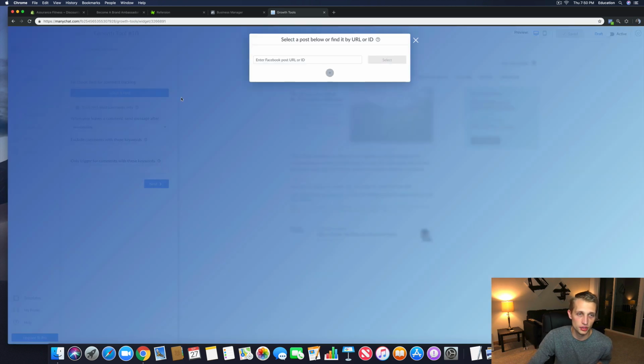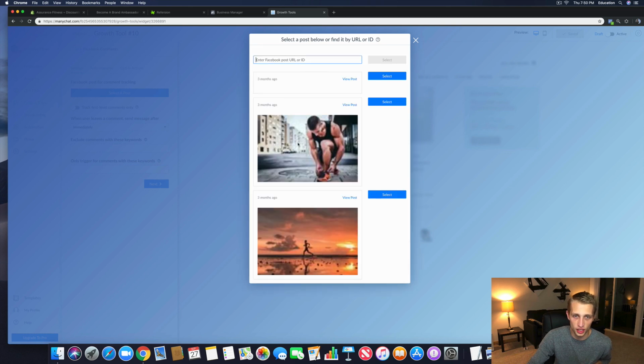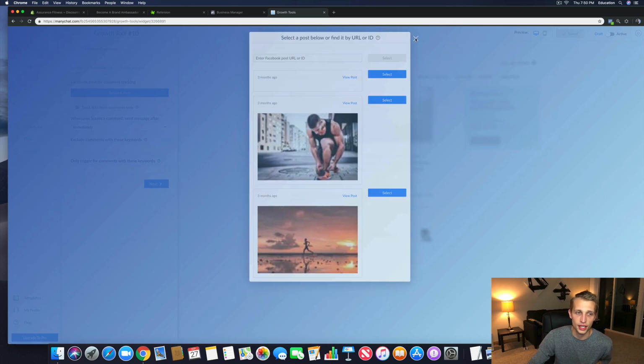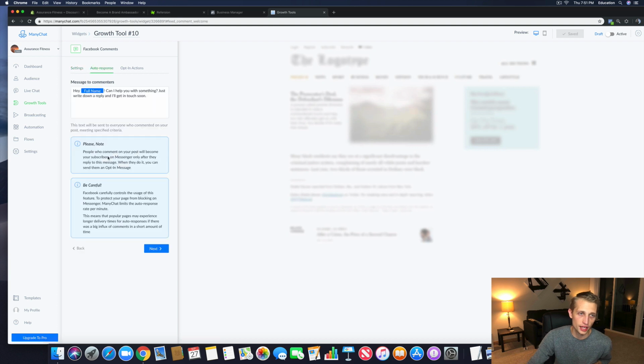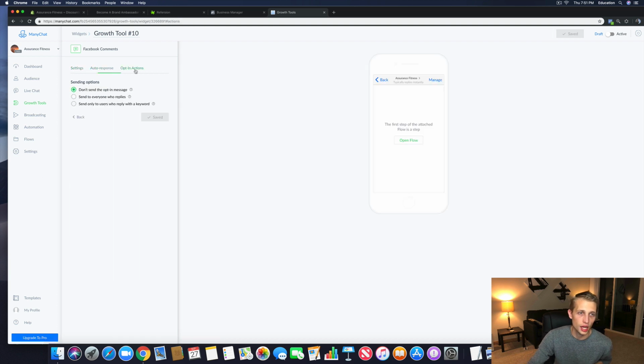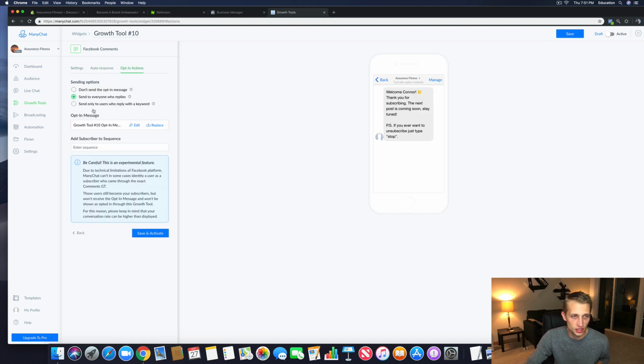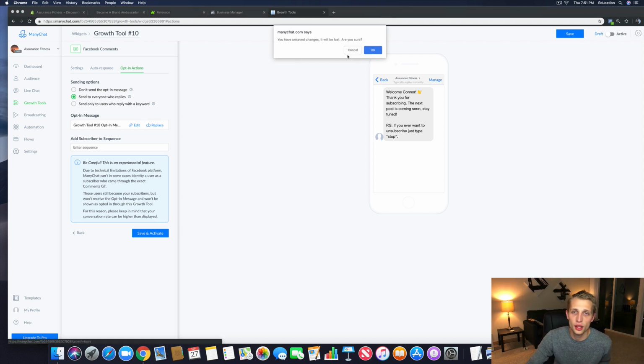But yeah, to set this up, you'll just select a post here. You can enter a post ID or pick one off your page and then just enter your keywords and stuff. And then next you'll set up your auto response. And then you can decide to send an opt-in message to everyone who replies and stuff like that. So this is a really, really powerful tool. Definitely check this one out as well.